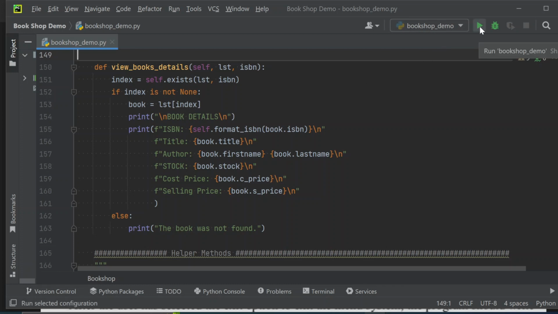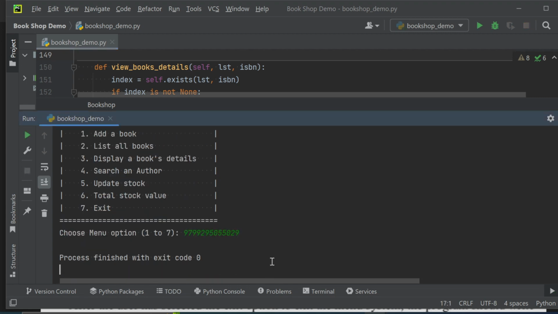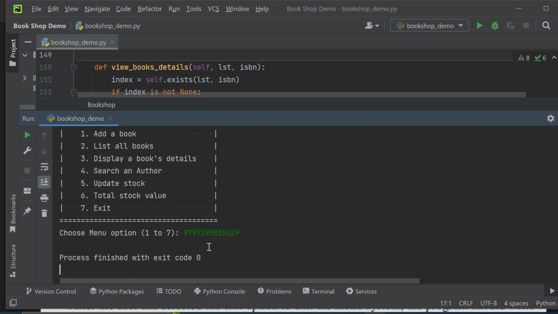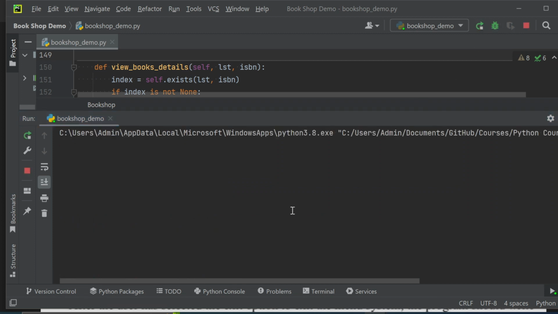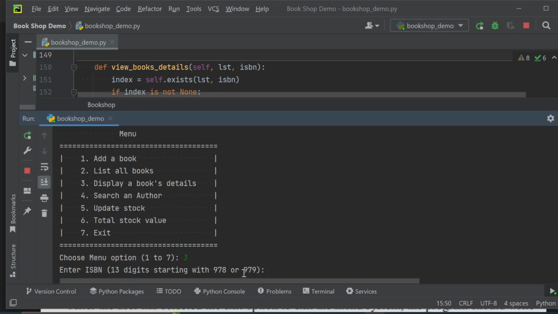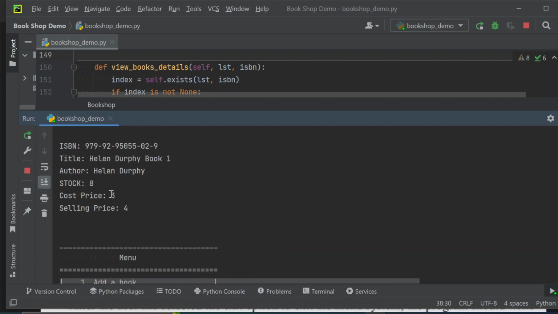Okay, let's run it again. Paste this one. Oh no, we have to choose. That's the point. We've not chosen 3. We need to choose 3 to display a book's details. Then we paste this one. The book was found in this case because that's what I copied. That exists.